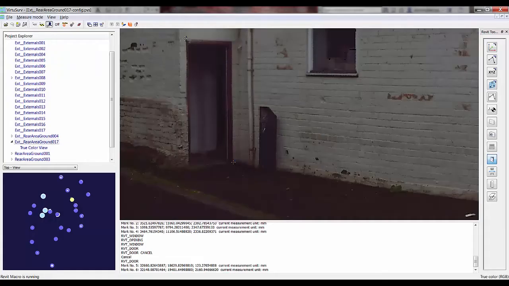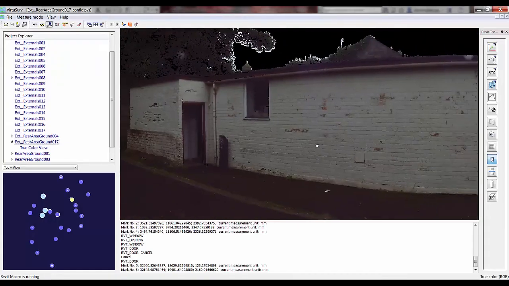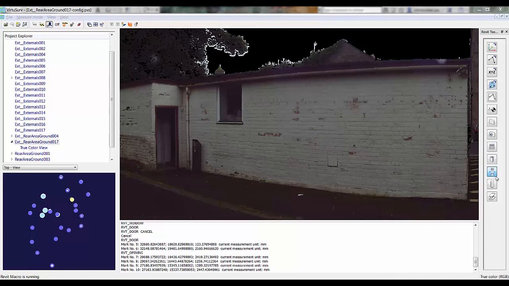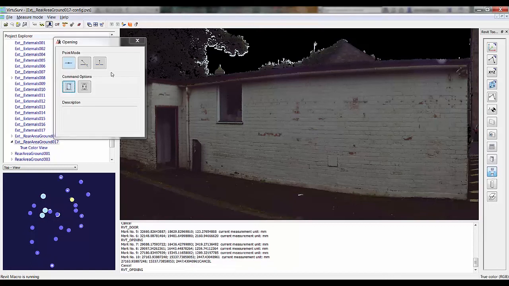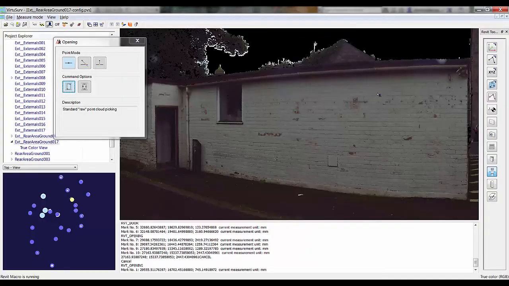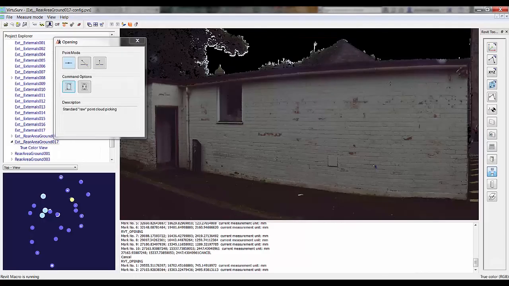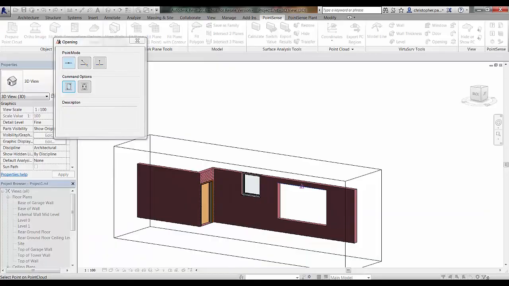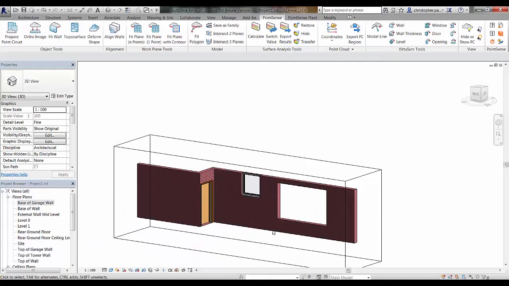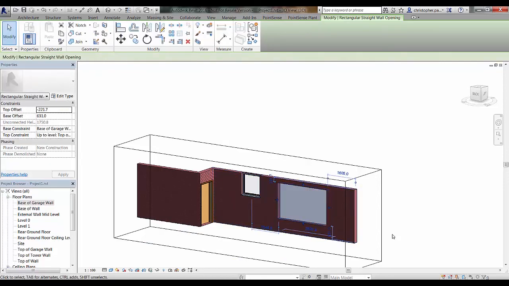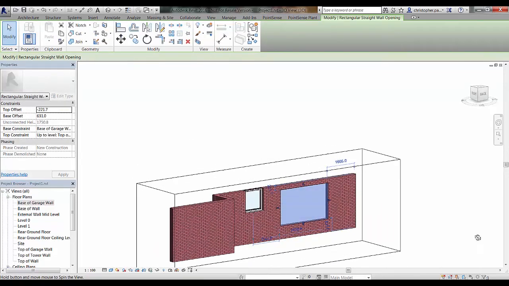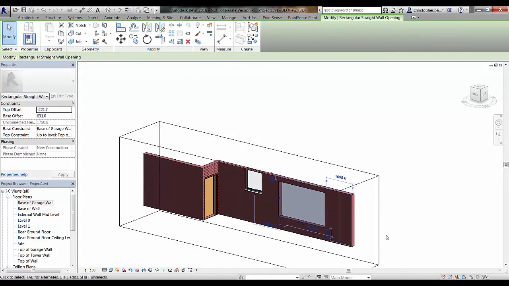Okay. So if we just take a quick look at the opening tool, it works in a very similar way. However, we don't actually have to use a particular family or create a new family type. We're just going to use the diagonal selection in either VirtuSurv or Revit. Two selections, and there we are. You can see an opening's been created in that particular wall there, and it's a proper Revit opening, so it will be schedulable.